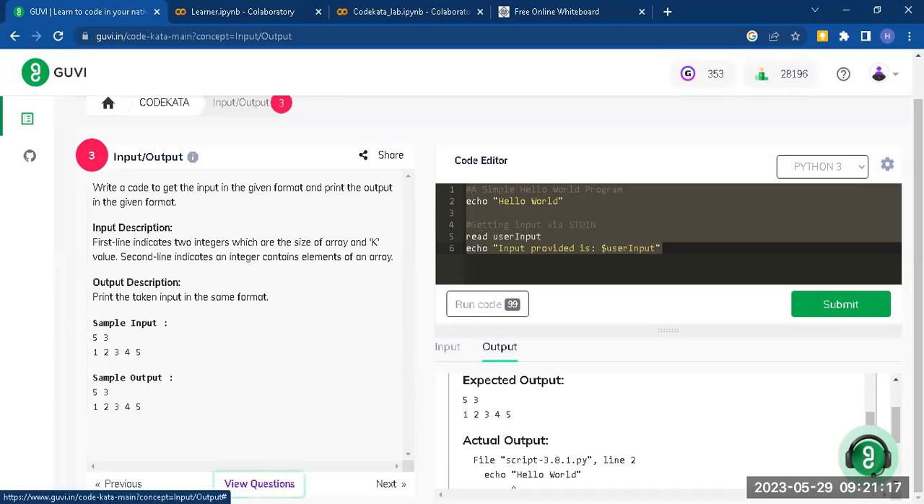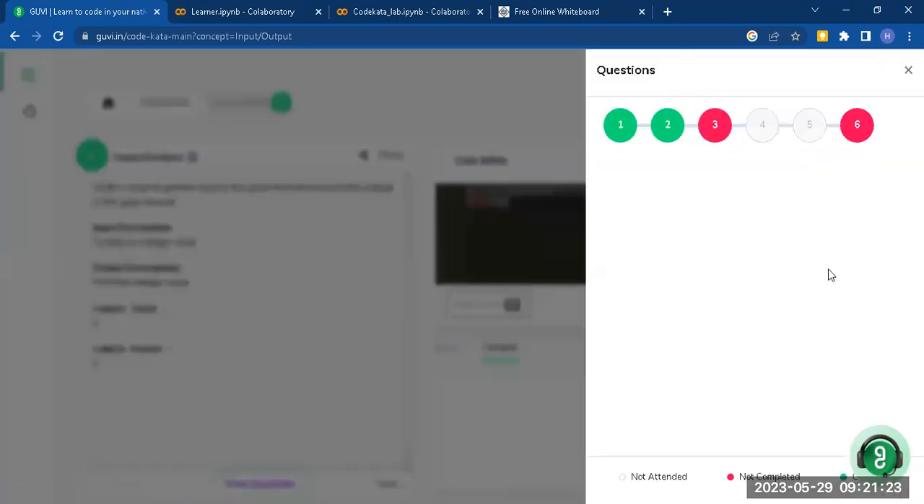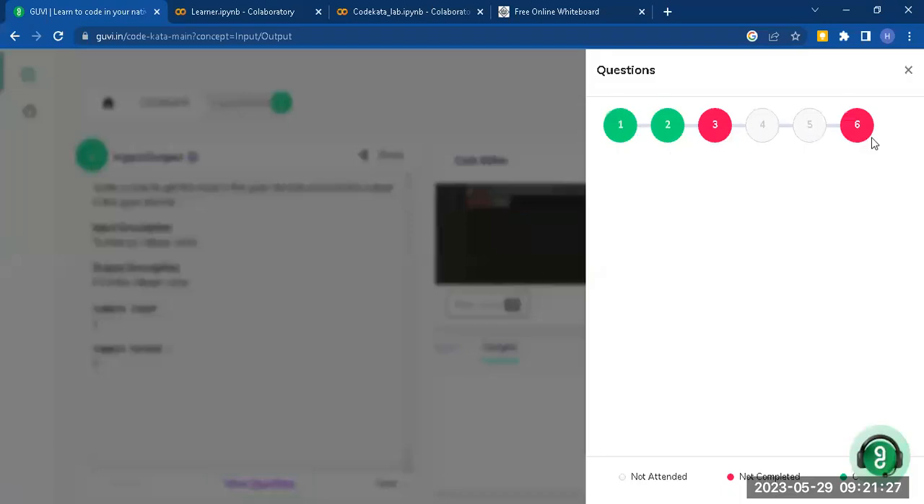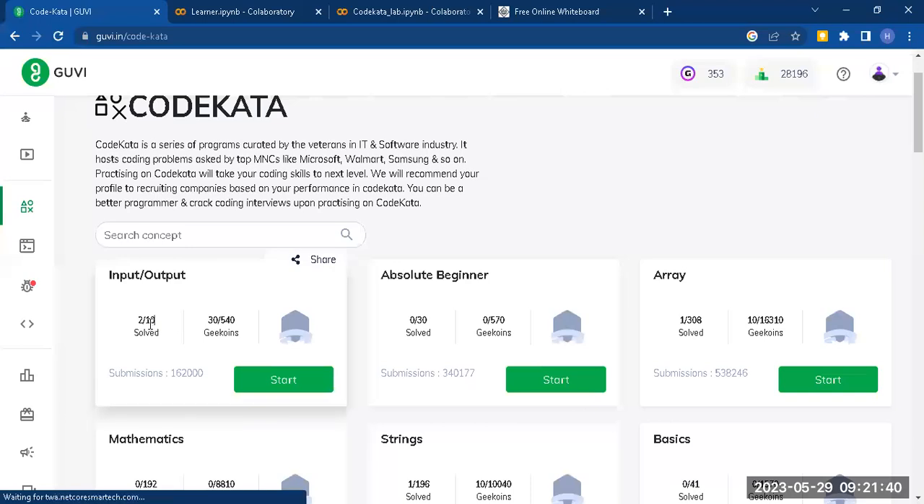For example, let me go to the first question. So this is the first question, input output. You can navigate through this window also. For example, view questions 1, 2, 3, 4, 5, 6. It's just showing 6 questions because I have visited only 6 questions. That doesn't mean it only contains 6 questions. I think it has more than 10 questions. Just go to Codekata once again. See here, 2 out of 10, which means 2 questions are correct, and we have 10 more questions. I'm sorry, totally we have 10 questions.